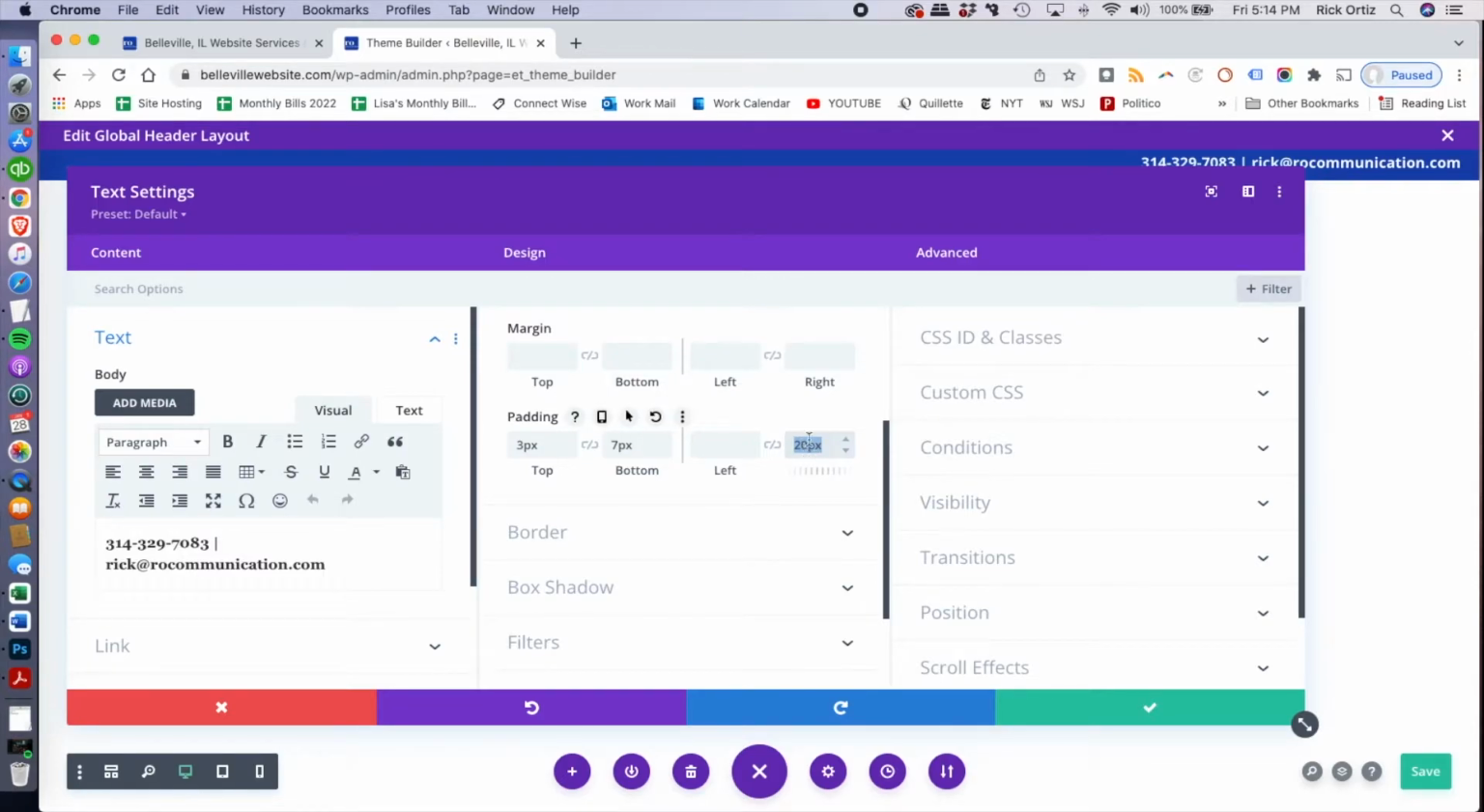Now, one of the things I want to fix is this 20 pixels. I'm going to go ahead and make that 5%. And the reason is I want this to sort of be uniform throughout devices. So I like 5% there better. Now let's go ahead and save.